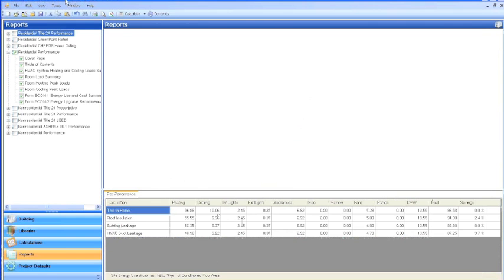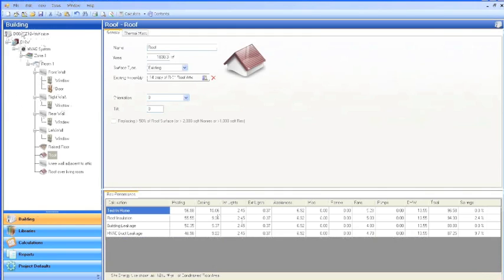So that takes us through the whole process of fixing up your model to match the house you have, running the calculations after you've chosen your scope of work, and then running the reports that you need for reporting back to the utility rebate program.